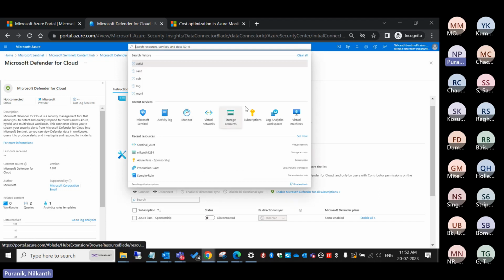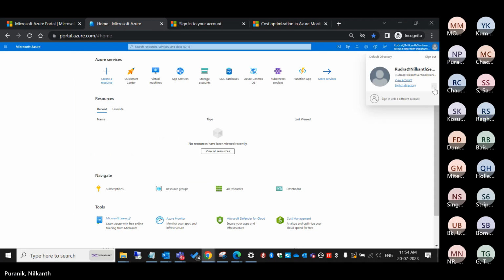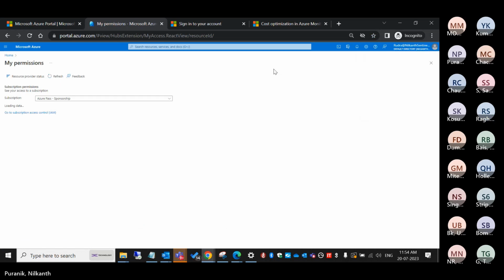So should I use them? Yep, absolutely. Sign out. Next. Yep. Switch directory. Yep, those three. My permissions. Wait. This has contributor. Great. Okay. Now go to Defender for Cloud. It should work.